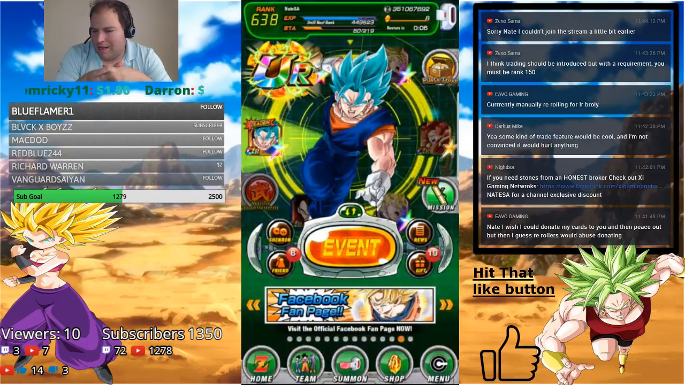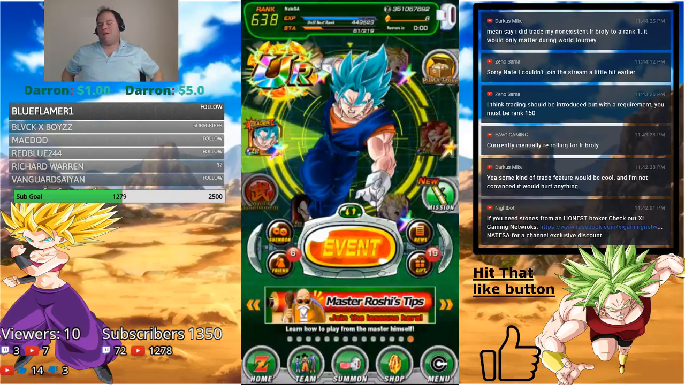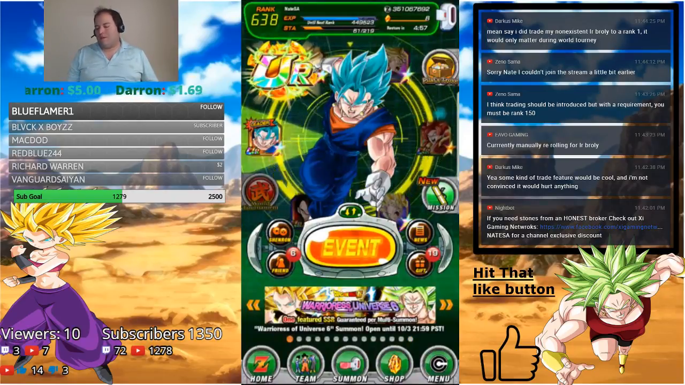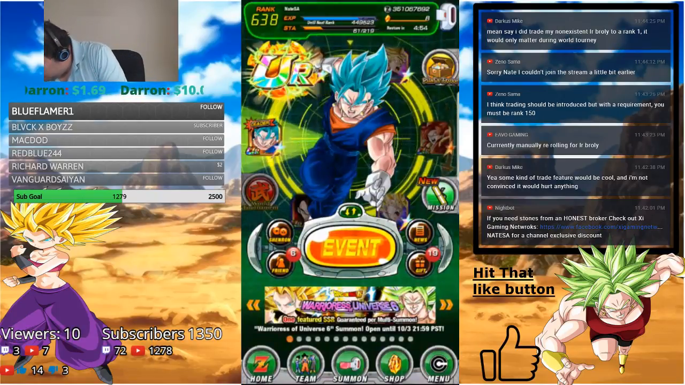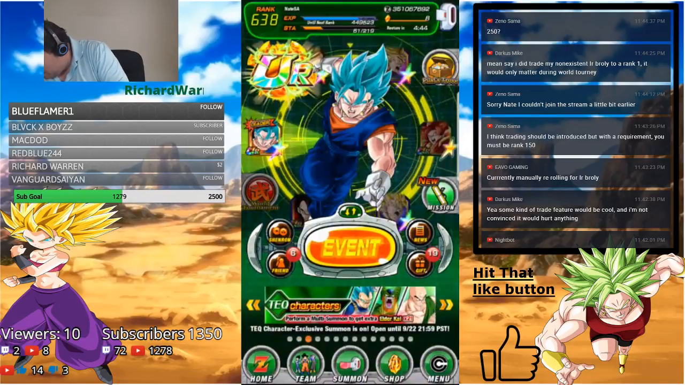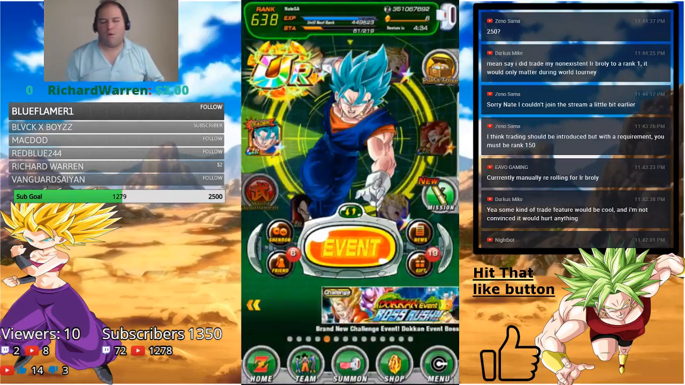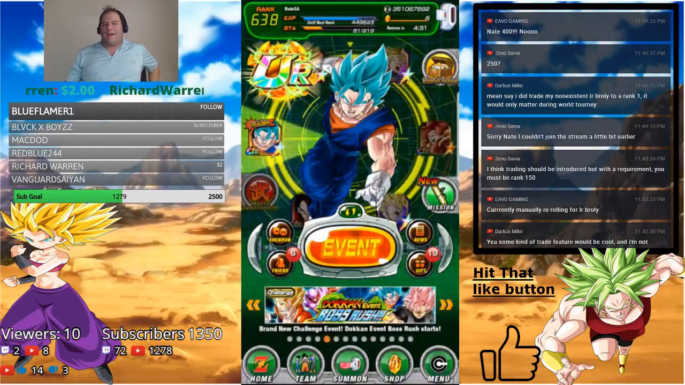No, it would have to be rank 400 and above. You can only trade at rank 400 or above, something that would at least take you 2 weeks to get to. That's fine, Xeno. 400, guys.